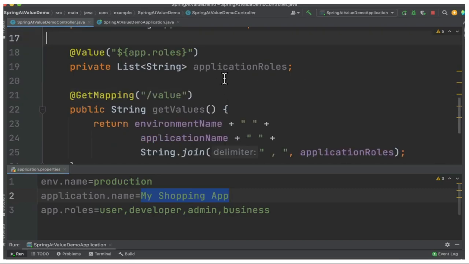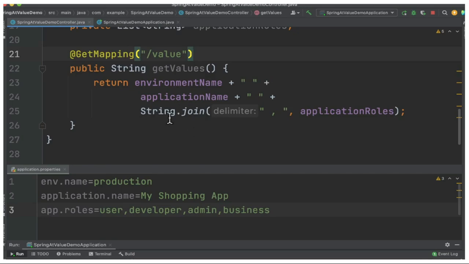And in the next one, you can see app roles. This is a little different because you can see there is a comma here, which is a delimiter. So I don't have to parse this comma and load these values into the string list on my own. Spring takes care of it. Spring reads this string, tries to parse it using this delimiter, and then loads these values into this string list. And we are going to see all these values using a very simple API called /value.